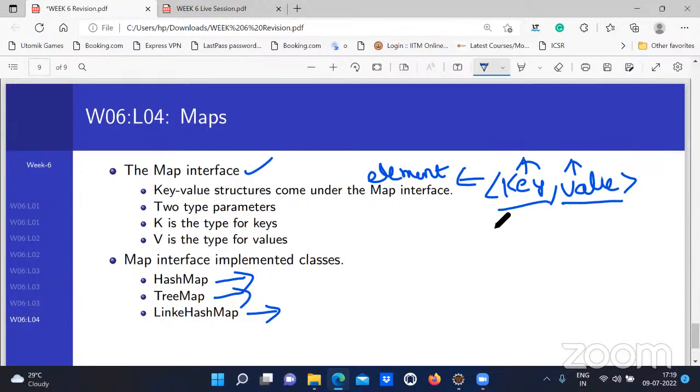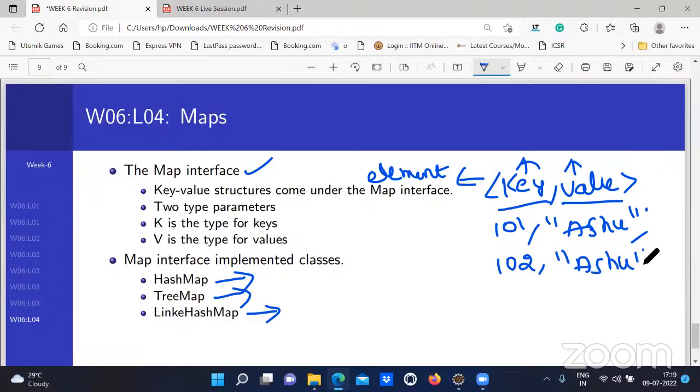Suppose student roll number 101, Ashu, and student roll number 102, Ashu. Student names may be repeated, no? Two students with the same name can exist in the class, but students with the same roll number should not exist. It is not possible. So students may have the same name in the class, but should not have the same roll number. So here key should be unique and the value may or may not repeat.